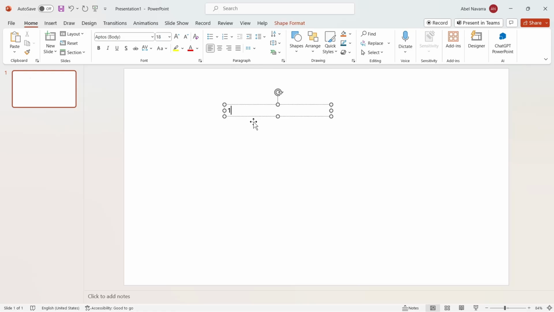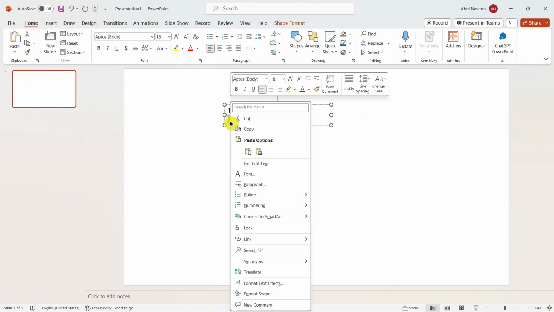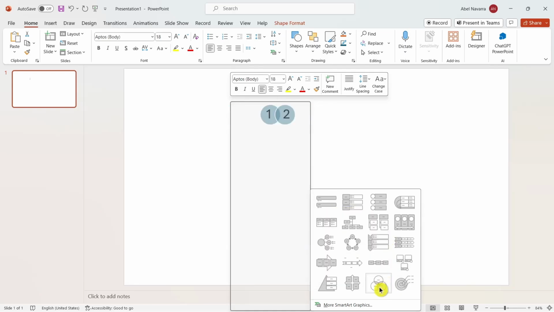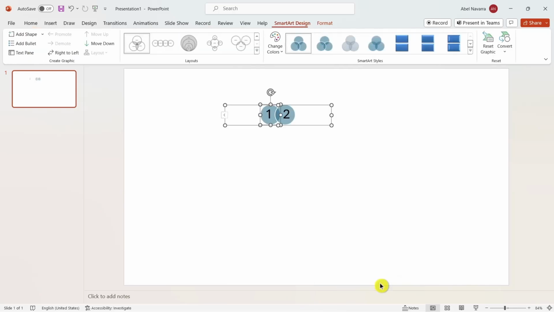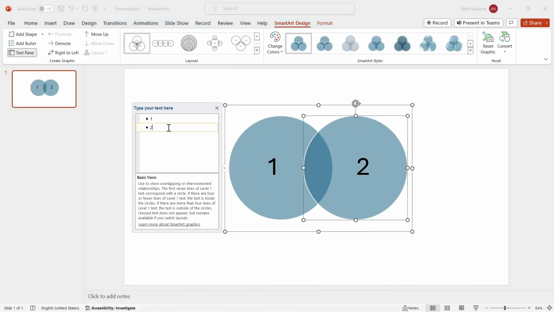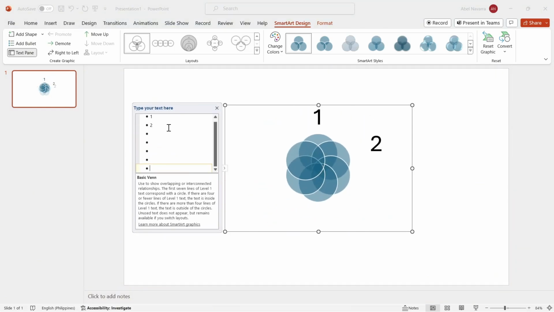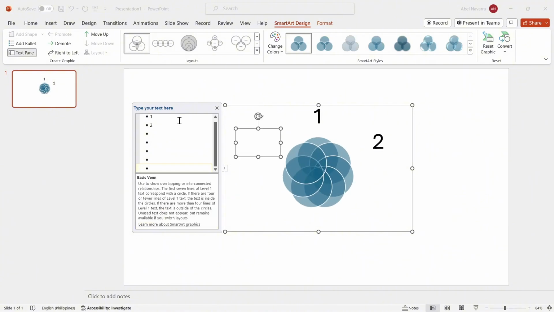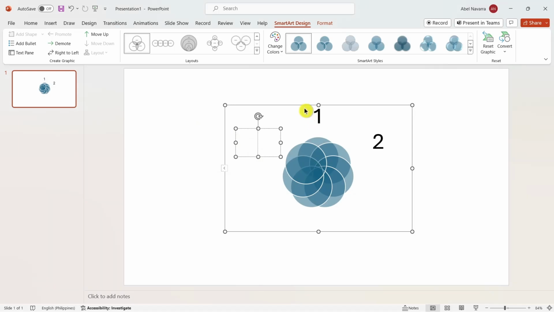So for example, if you type two numbers and then select one number here, right click and then click on Convert to SmartArt, and then you just have to select this design. As you can see, if you drag on the corner and make it bigger, and then click on the arrow at the left side, here you can create an infographic design like this, as you can see. But you can directly create this one.